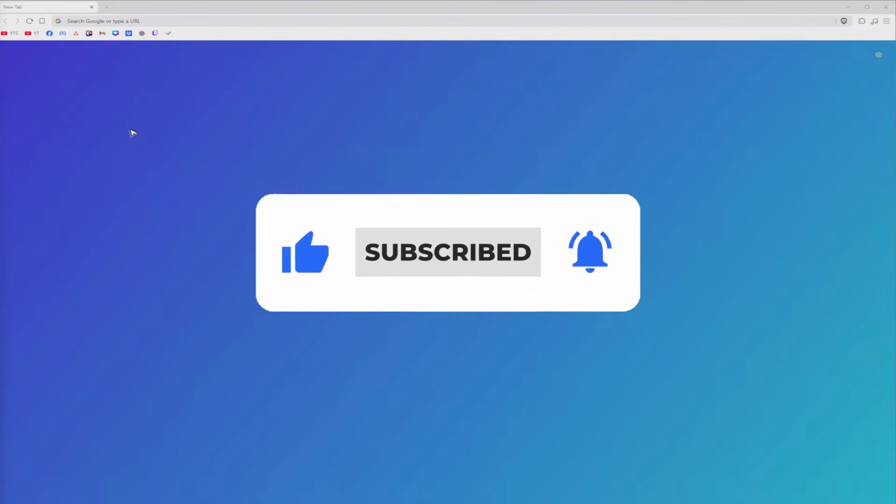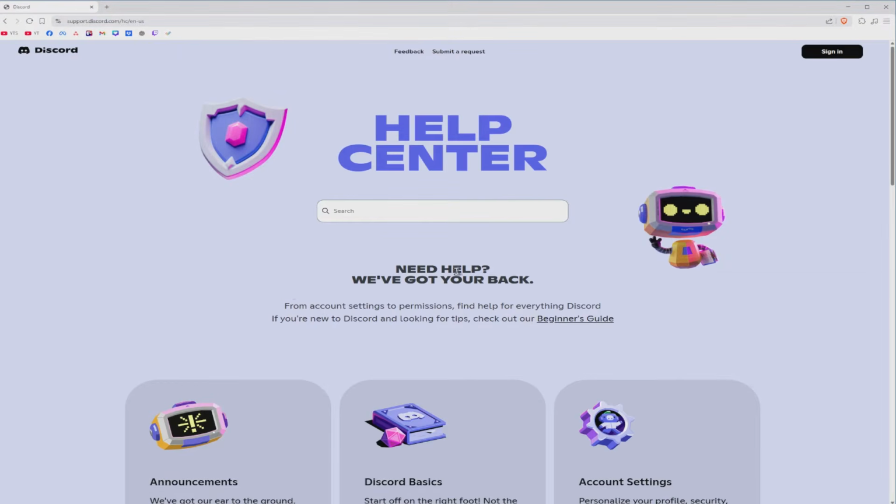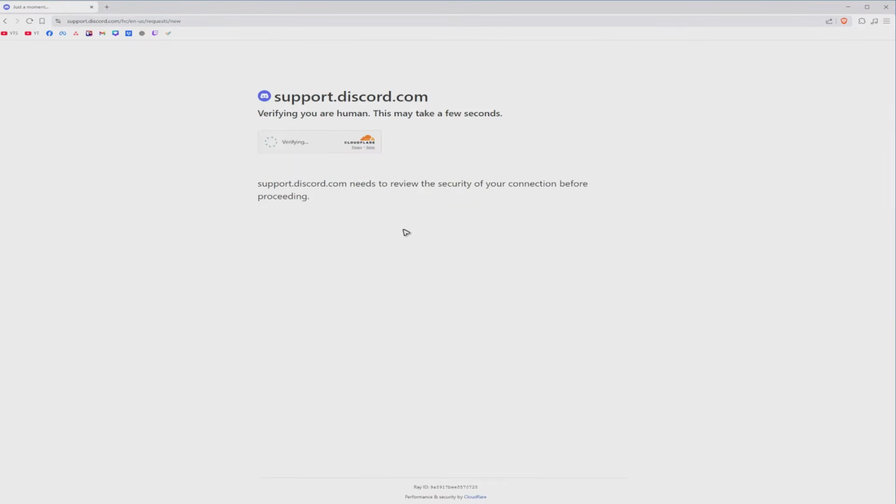Now first up, go ahead over to your favorite browser and type down support.discord.com. Again, support.discord.com, and once done, just hit enter, wait for it to load, and then once it loads, go to the top and click on submit a request. Click on it, wait for it.